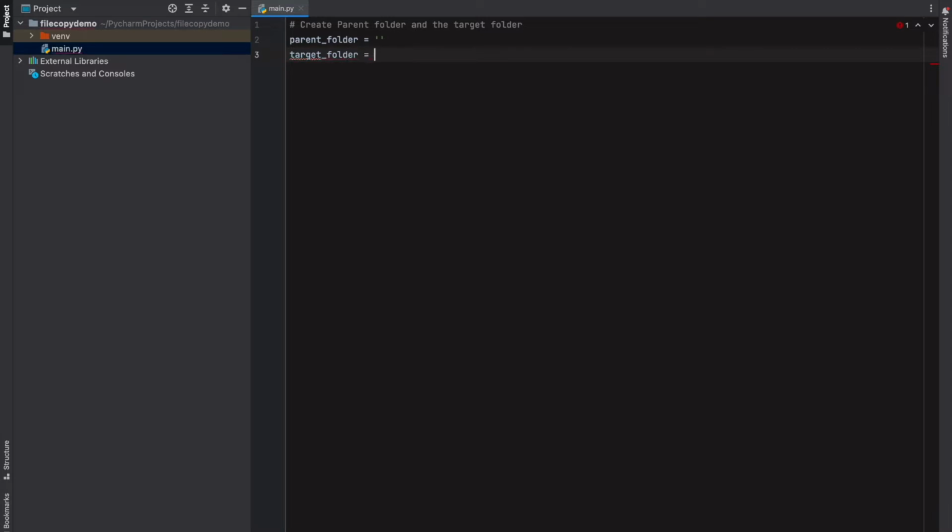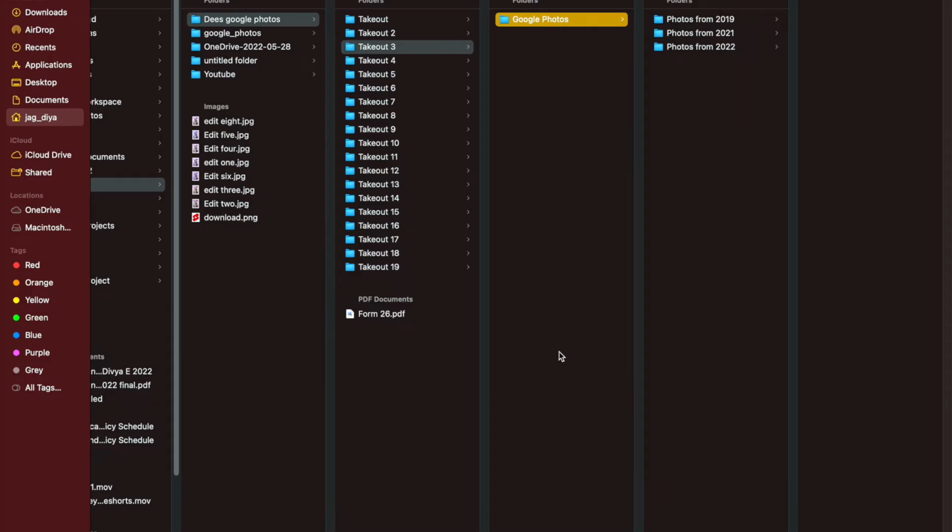Okay, so you need to define the folders here. The parent folder, in my case, you have to get the path for the folder. Since I'm on a Mac, this is coming from the Finder, and if you're on Windows, you can use Explorer. I'm sticking with the Finder, and you know how to get the path for the folders that you are targeting. So this is the parent folder, where all my files are.